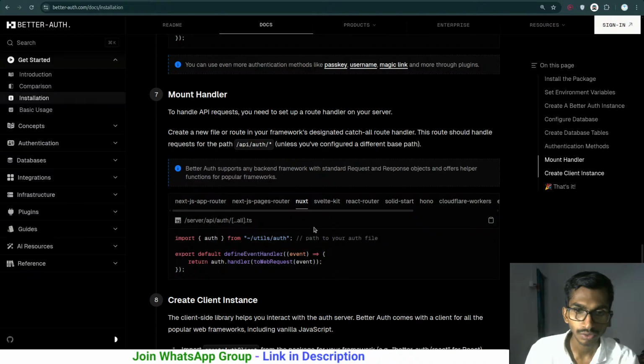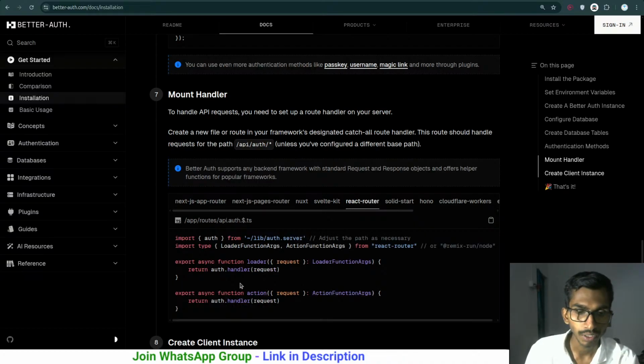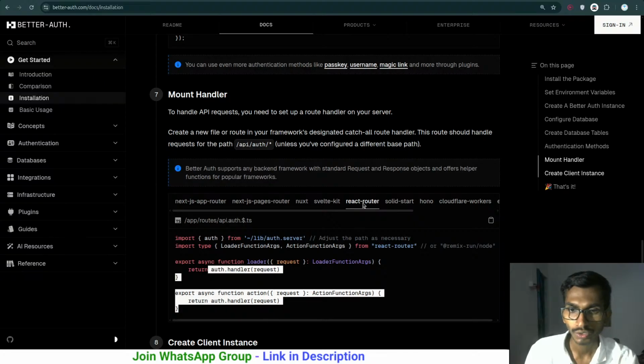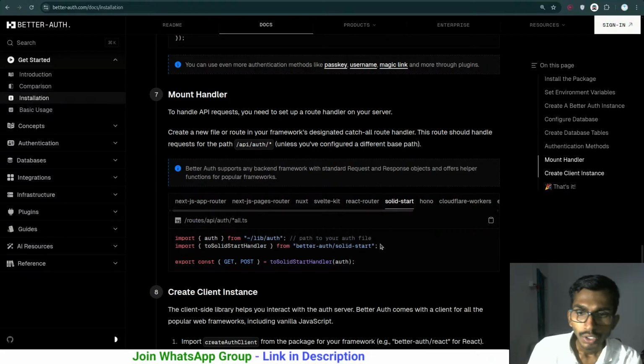This is for the Next... What is this Next? I have no idea. React Router, you can do the same thing with that as well. From here you are going to be exporting these two, the loader functions and action function arguments, React Router. You are exporting auth. So export async loader. How is this going to be used? I have no idea. You can go with Solid Start.